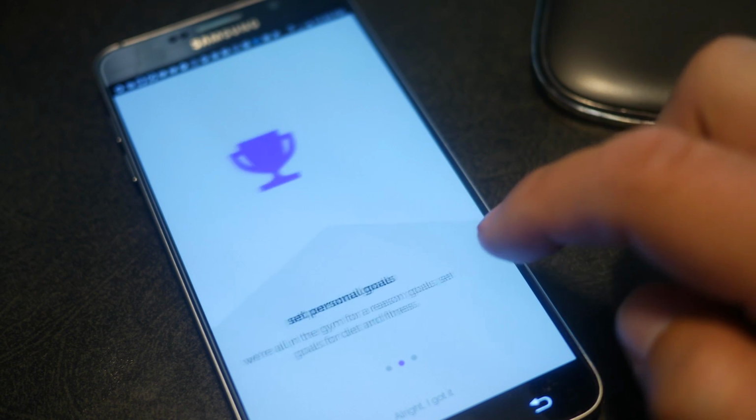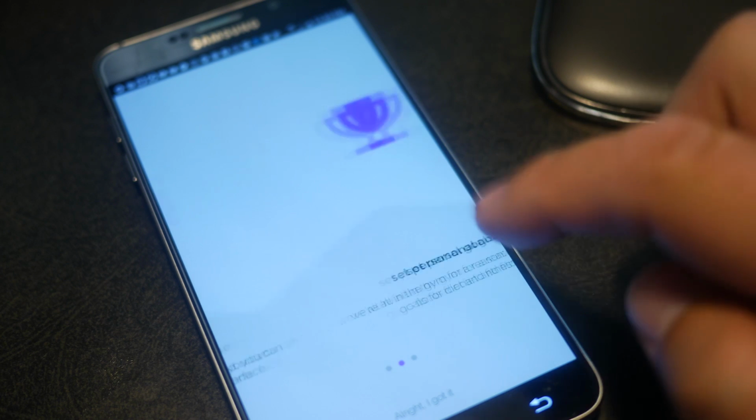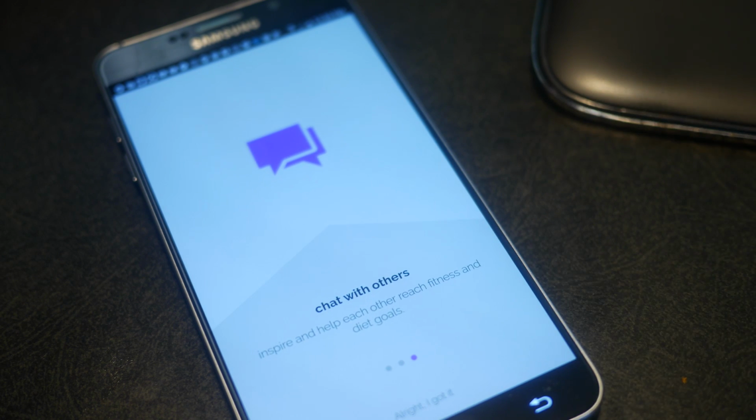This right here, the skip button, of course, works. It's going to go to where your user interface would go for the main app. So let's go ahead and get started.